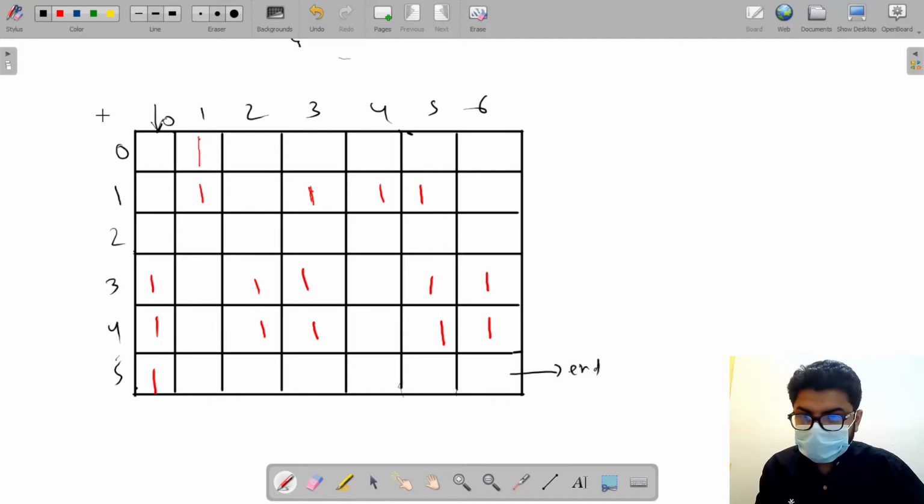This is the start position, and we have to print all possible paths that we took to start from here and reach here. What I mean is that we have to print all possible paths that we followed while starting from here and reaching here.